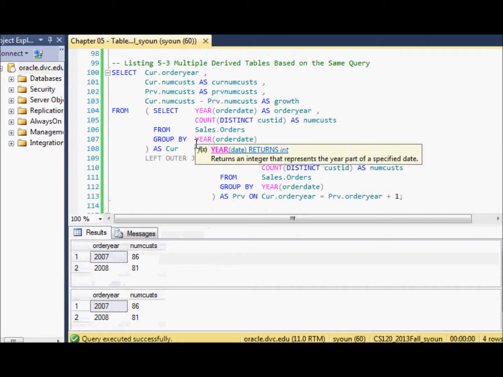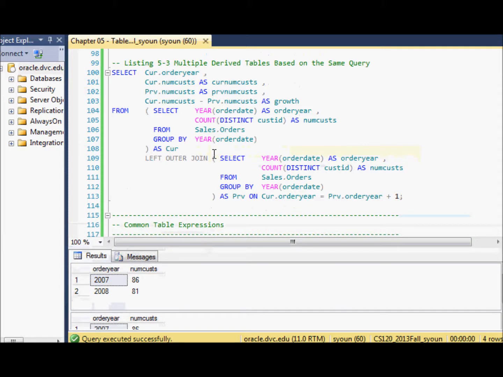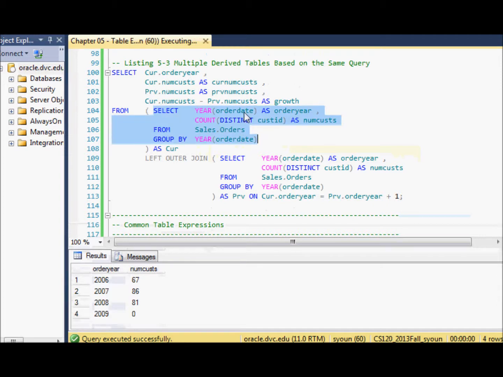Multiple references. Let's look at multiple references. I have one query here, and the left join. This is one data set. If you run this one by itself, it returns 4 records. The alias name is cur. Whenever you see cur dot something, it means the data set is coming from the first query here. That's why you put the alias name here. And prev is coming from this one here.